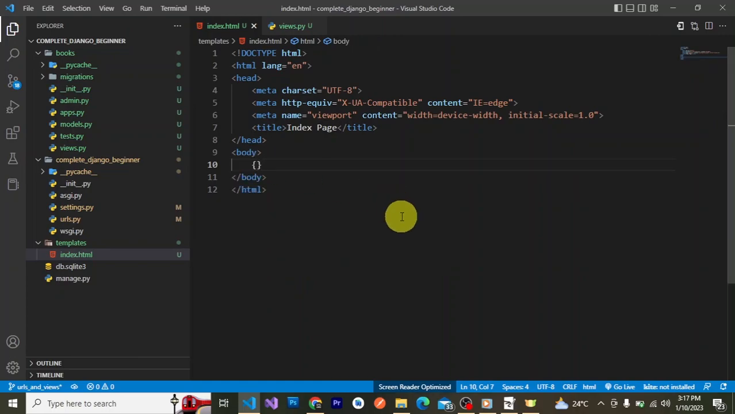Right? So like always, we have curly braces. But right now, remember, we are not rendering out a variable, we are simply going to run a process. So what do we enter? The percentage sign. So what we are going to say is for book in books. Let's end this, end for. So what we are saying is that for book in books, run this block of code right here.